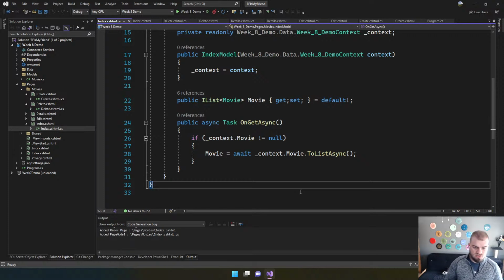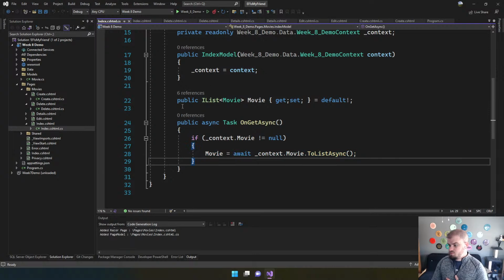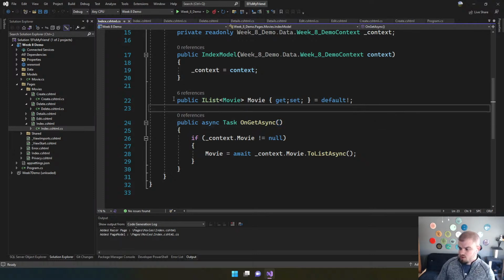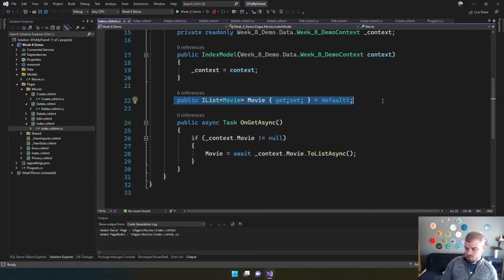So the OnGetAsync or OnGet is called to initialize the state of the page. Think about it like the initializer function that we had on web forms. Same kind of thing. In this case, this is going to get us a list of movies. What we can see here, and again, I'm moving all over the place, so bear with it, the first thing we can see on line 22 is it's called public IList Movie Movies.